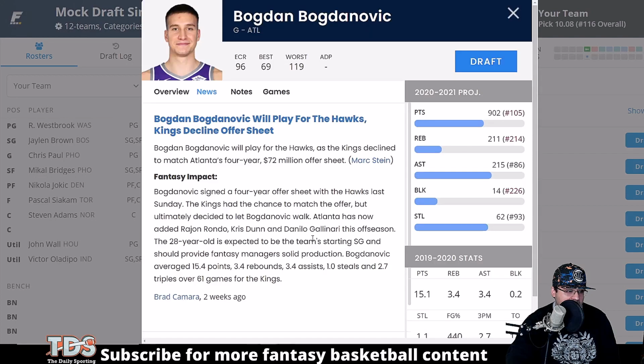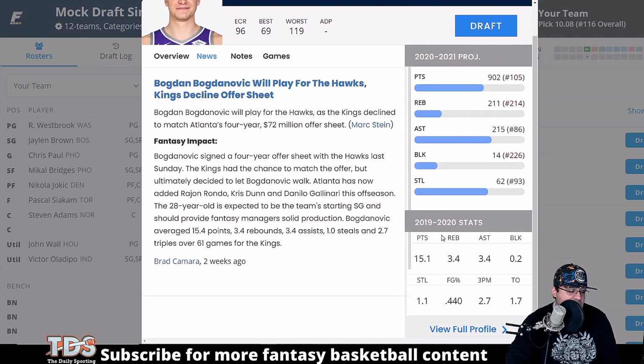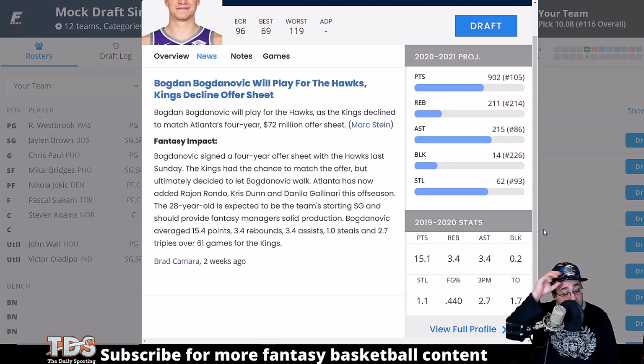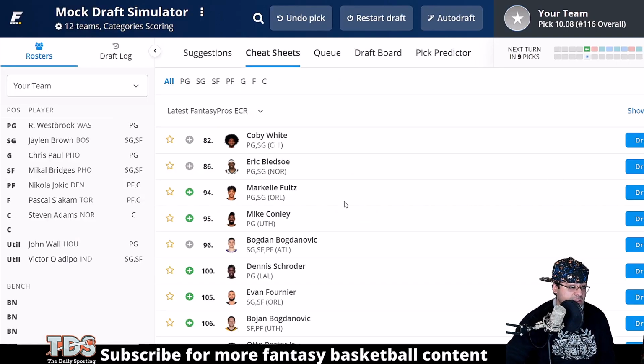I just Bogdan offer sheet, but ultimately just let him walk. Chris Dunn, Dino Gallinari, the team starting shooting guard. I mean, his numbers were great, and they just signed him to a decent deal. And he's supposed to be the starting shooting guard. But I mean, alongside Trey, I don't know how that works.